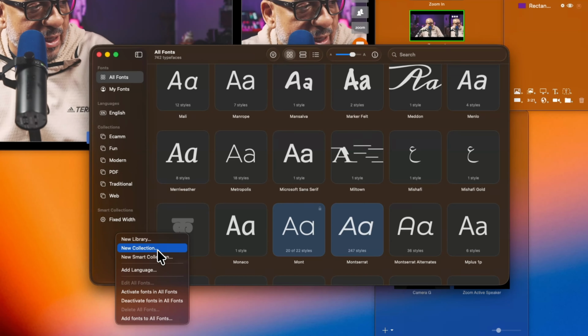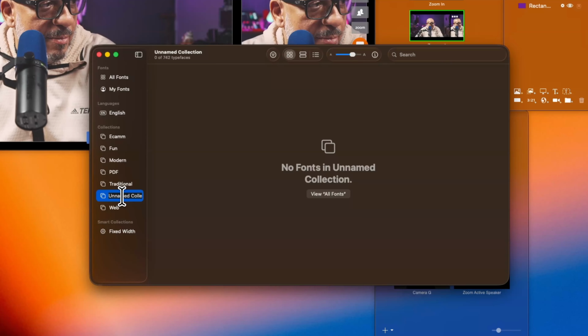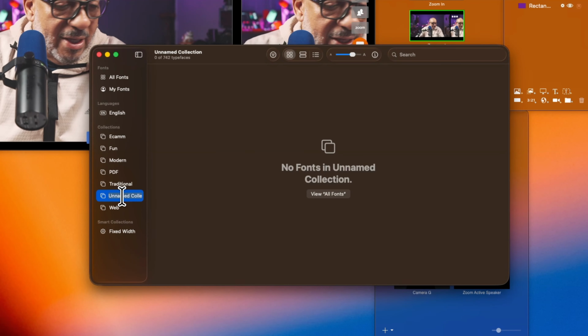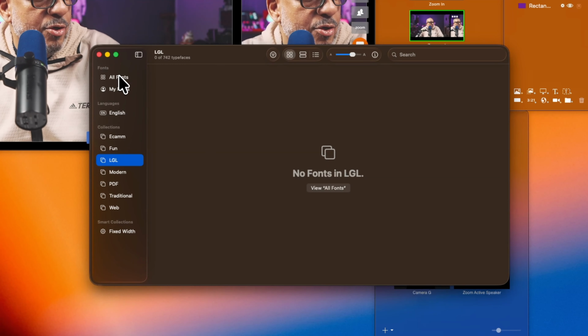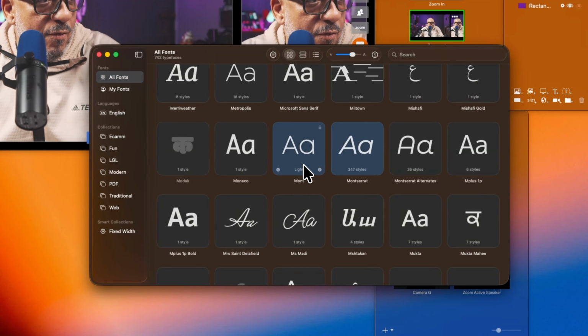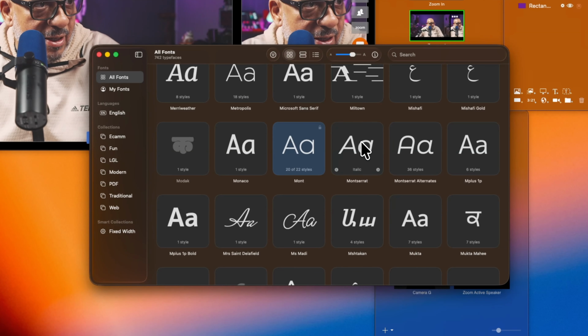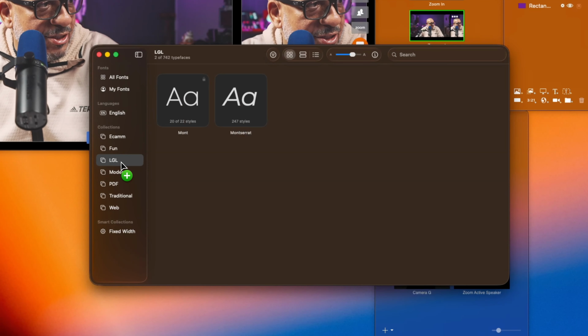Right click into this section over here, and then you're going to see new collection. So let's click new collection. The new collection is going to pop up, and then I'm going to name this LGL, right? And what I'm going to do is go back to all fonts here, and then I come back over to my two fonts that I have selected. All I need to do now is drag those into the LGL section.